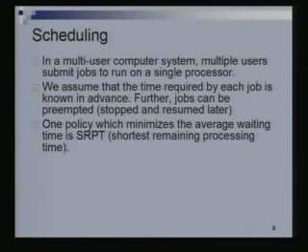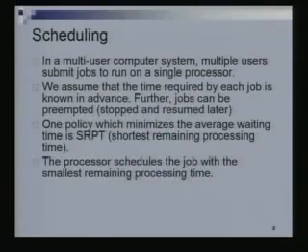One policy which minimizes the average waiting time of a job is what is called the SRPT rule. It stands for shortest remaining processing time. What this policy says is that the processor schedules the job which has the smallest remaining processing time at any point in time. So, to begin with, this processor has a bunch of jobs, it will take the smallest job from amongst that bunch and schedule it. Maybe the job finishes, then it picks up the next smallest job in this collection and schedules that one.